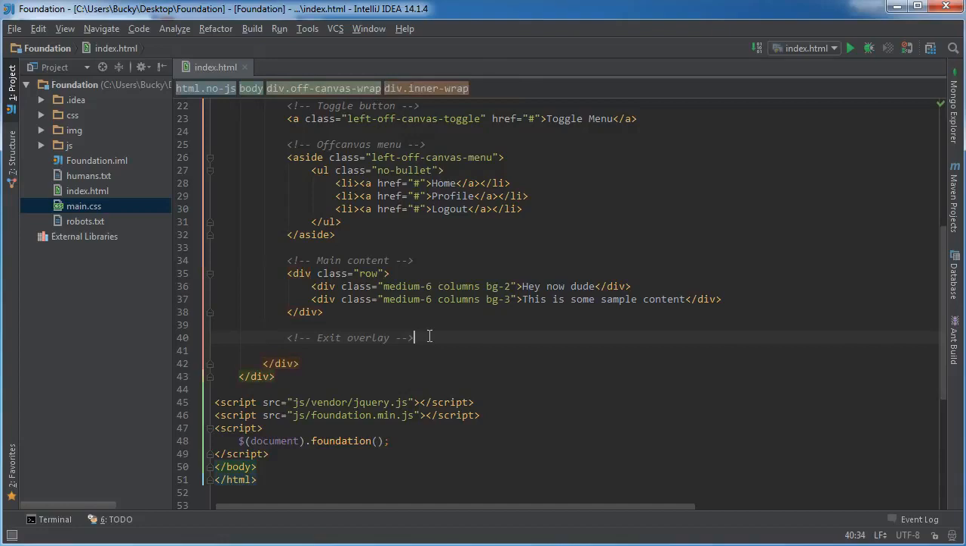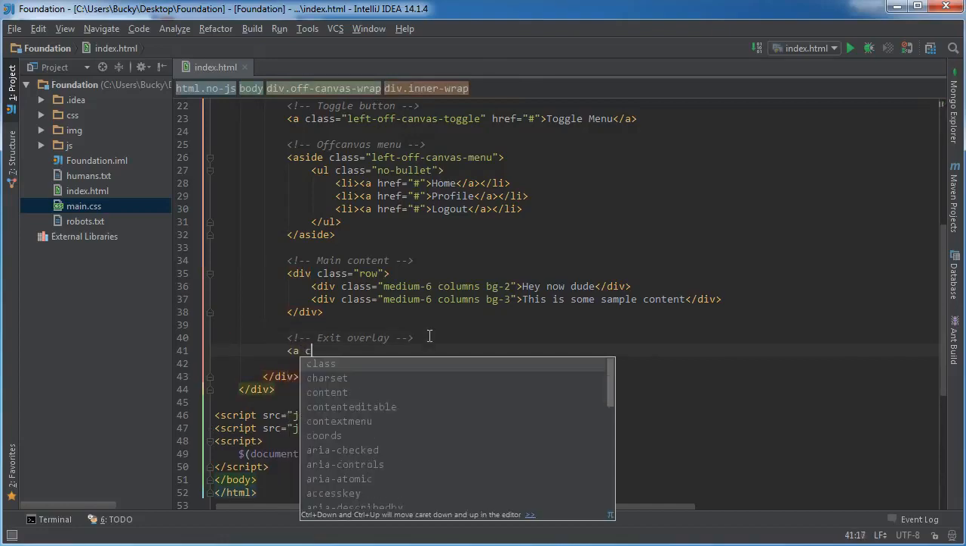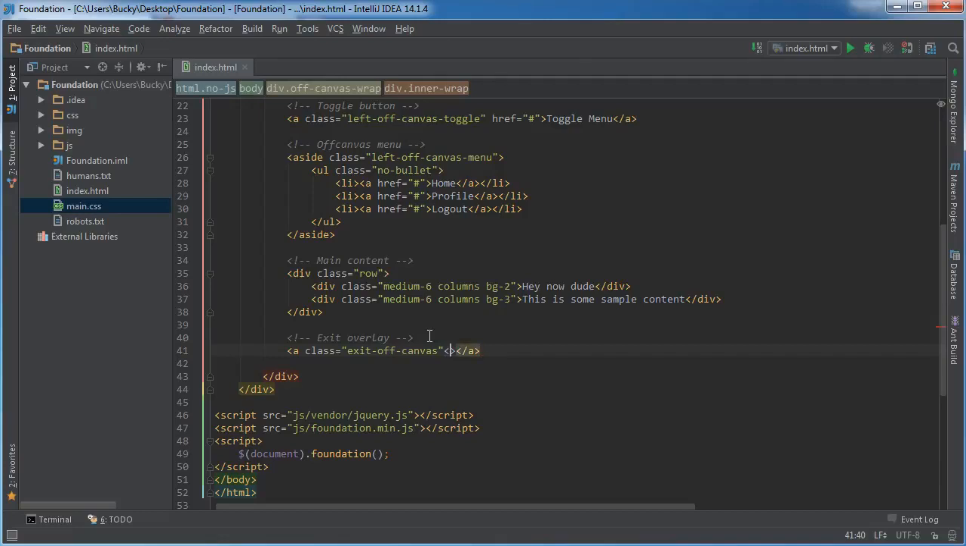Now the last thing I want to do is add that exit overlay. So for this I'm gonna add a class, and this is exit off canvas. Now it's just gonna be a link. Alright. So this is going to be a link, and nothing is going to be inside this link, because whenever we give this class, it's just going to overlay your entire main content right here. And I'll show you guys what I'm talking about right now.